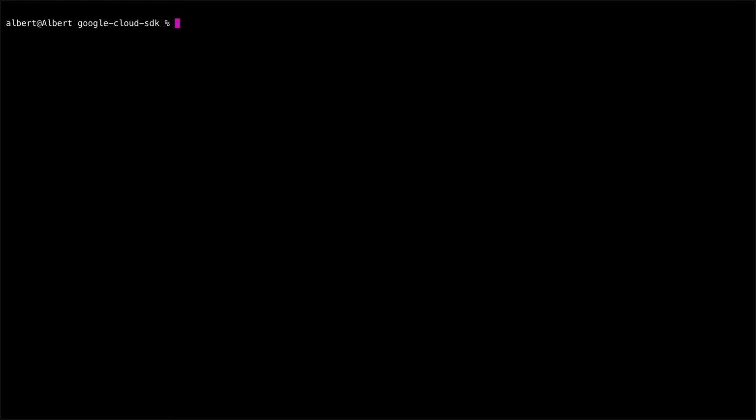The next step will be to install the kubectl command. Kubectl is the tool that we will use to manage our Kubernetes cluster. In order to install this tool, we will run the following command: gcloud components install kubectl.